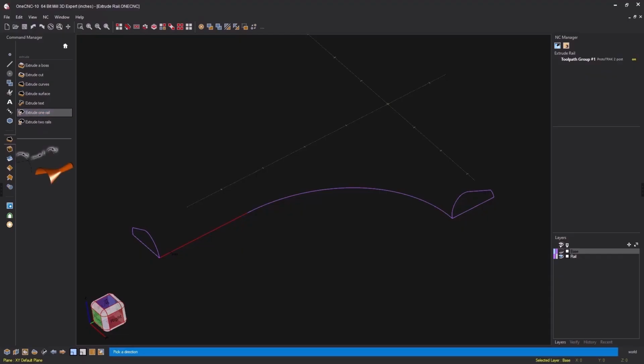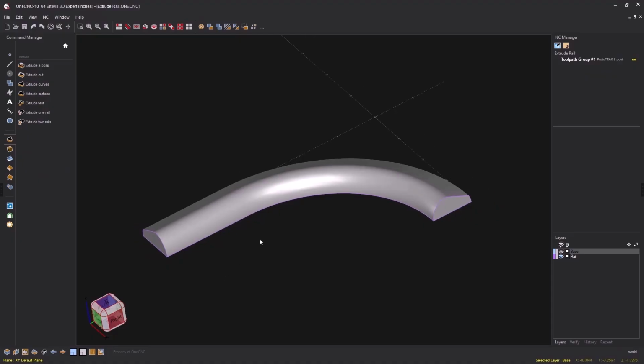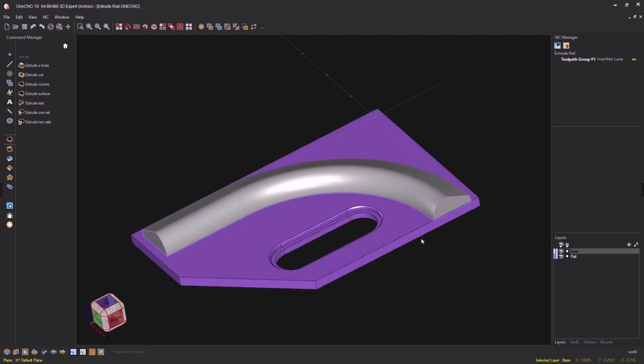All I'm going to do is select the very first rail. That looks good. And let's select the very first cross section. That looks great. And we'll select our second cross section. That looks good. Now we have a brand new solid model. And because that's a solid model, you can combine that with additional solid models.